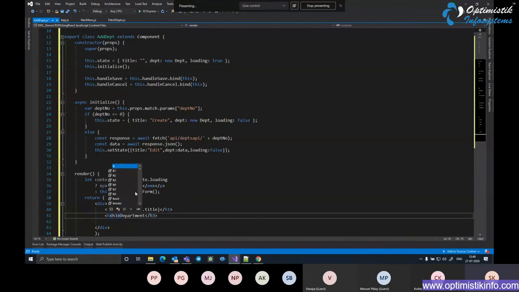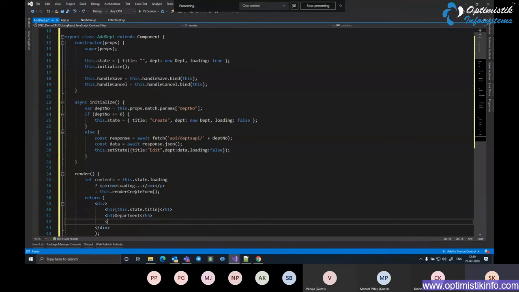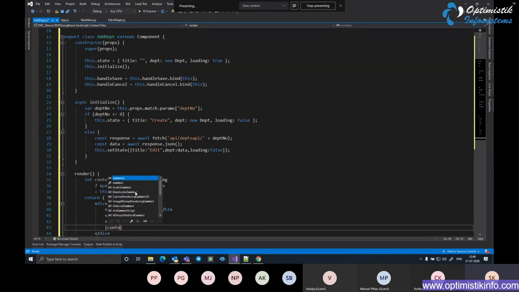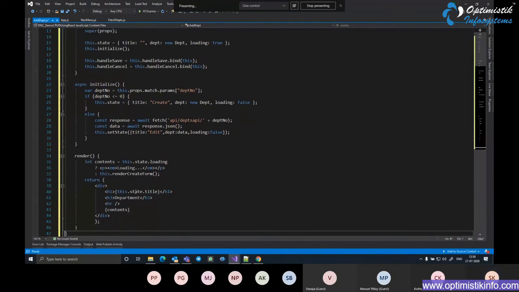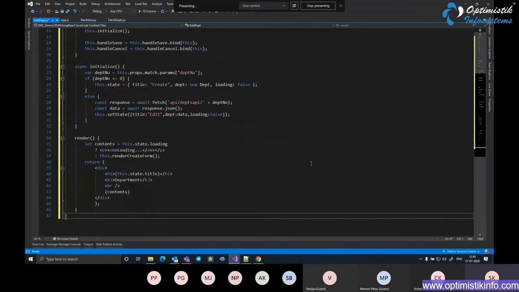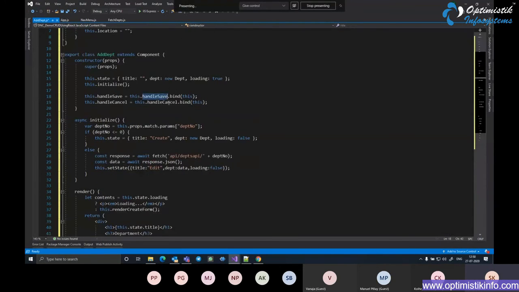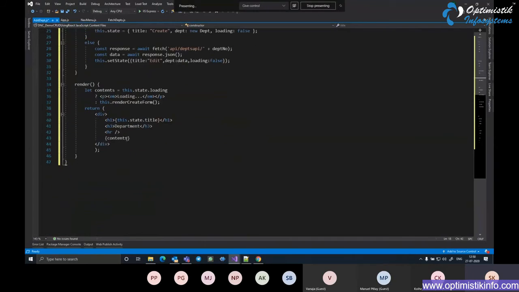I want to create a separator, so horizontal rule. Oops, should be here. Touch is very sensitive on my laptop, so that is creating issues. No problem. I'll be more careful. So here I then say the value of the contents variable needs to be injected. So that is our render method. Now we'll first code for handle save, followed by handle cancel, and then finally render create form.